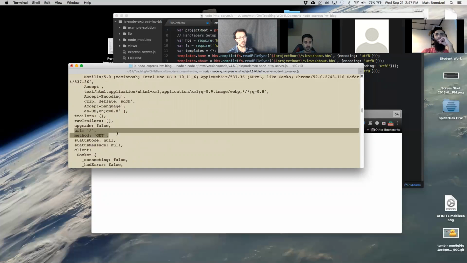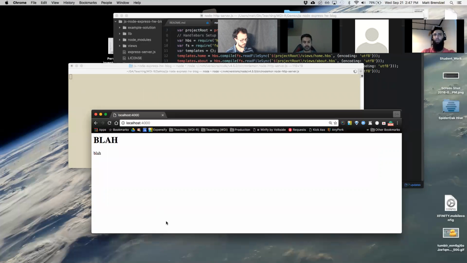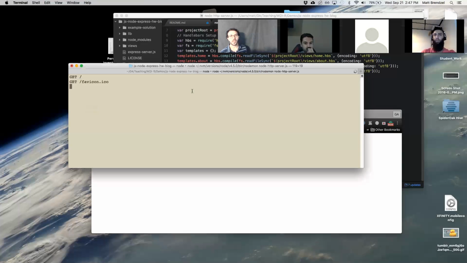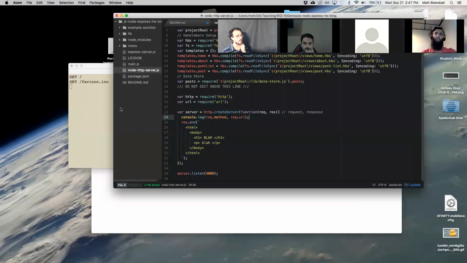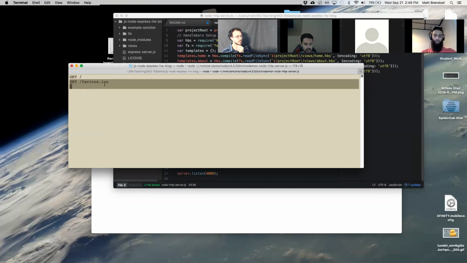Here are a couple of key properties, actually: rec.url and rec.method. They're some of the core pieces of information that come in with any given request. Okay, so what do we see? Well, when we console.logged rec.url and rec.method, we saw that we had a GET request at the URL /. There was also a secondary request for a favicon.